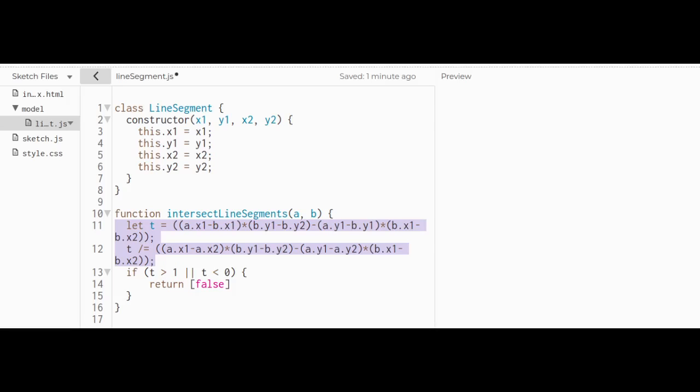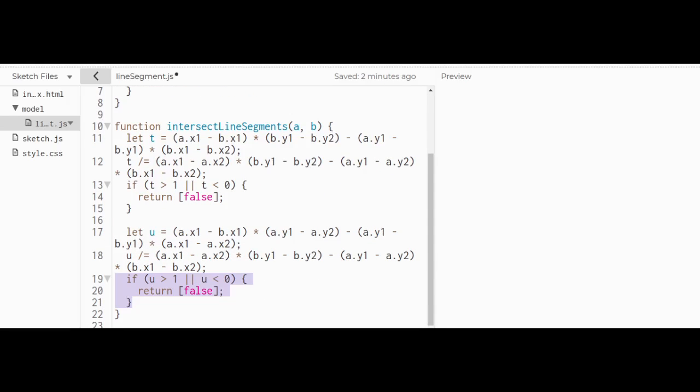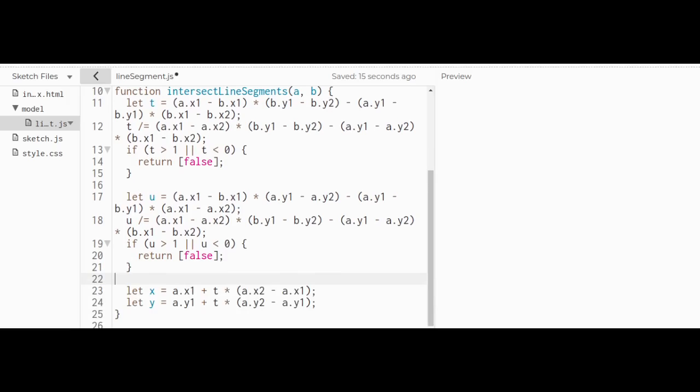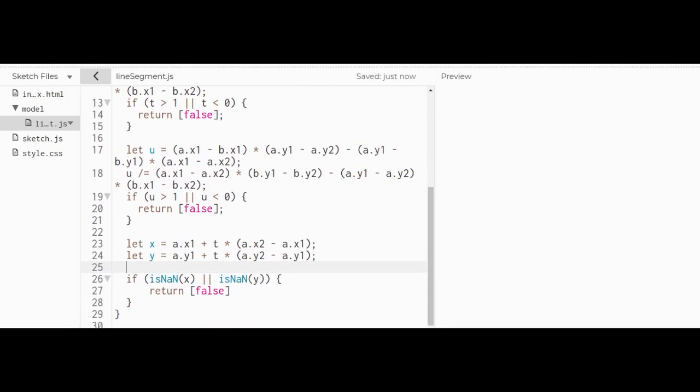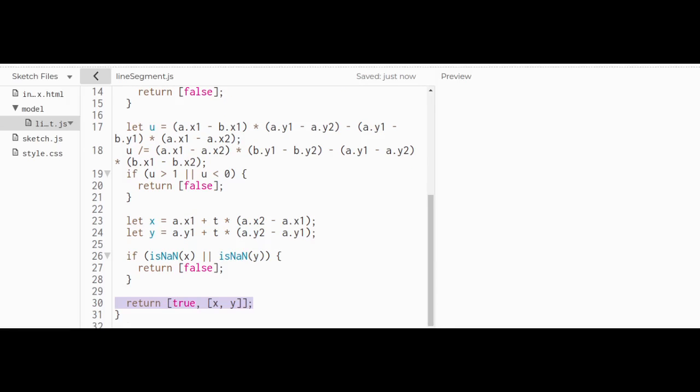I don't fully understand how this code should work. We are checking these conditions and these ones. Next, if our line segments intersect, we find the coordinates. If suddenly our coordinates could not be calculated, we filter them out. And we are returning the intersection point.